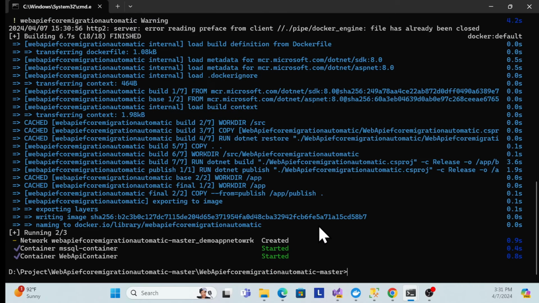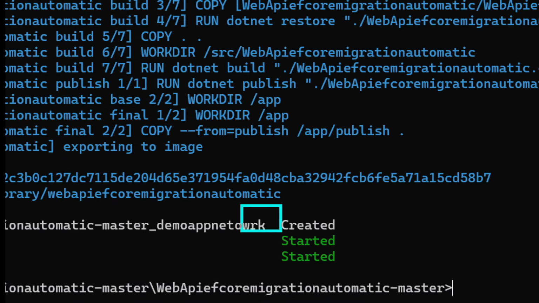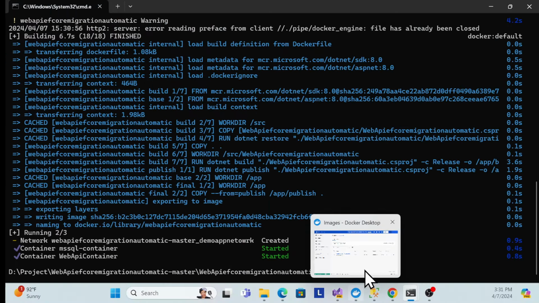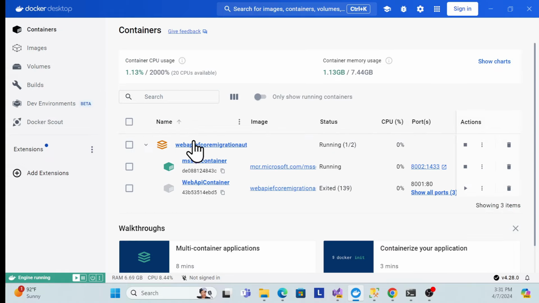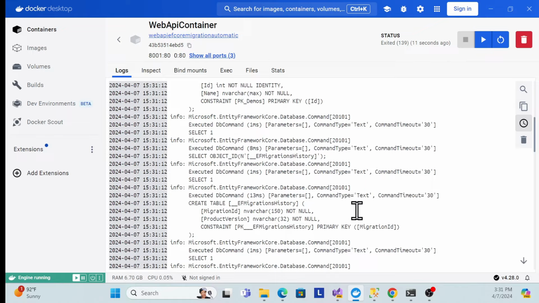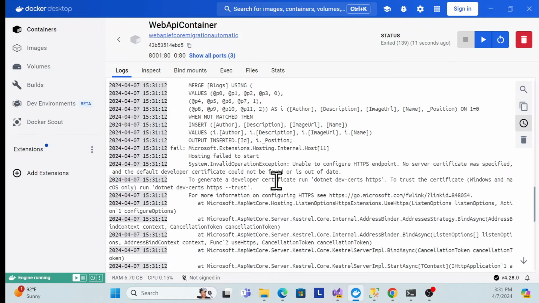Now this time I hopefully should be fine, right? So our container is running perfectly, started. Go back to your Docker Desktop. Here our image is also created. Go to the container. Here that container has also been created, and again it has some issue. Go to that web API. Now this time see, there's another issue.